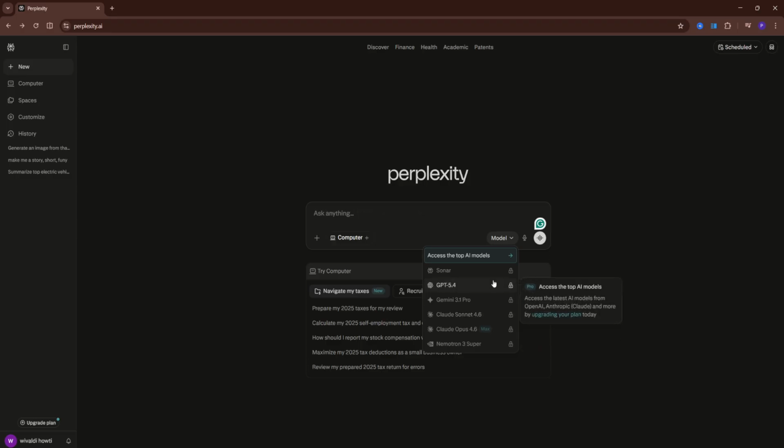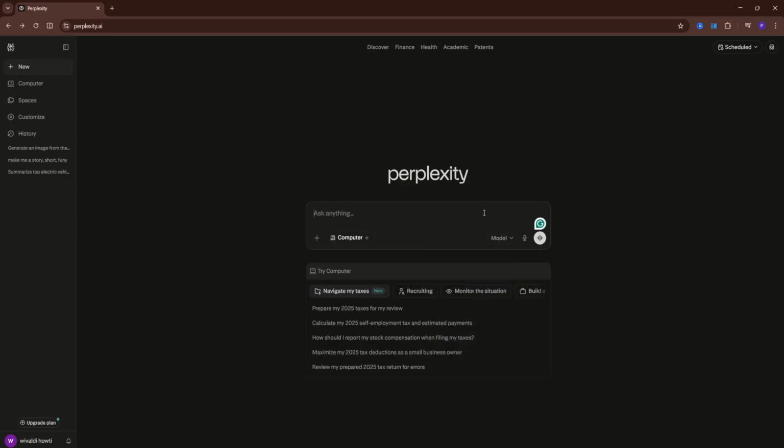Now, when you select the model, then when you start typing here and put in your prompt, Perplexity will use the model which you have selected.